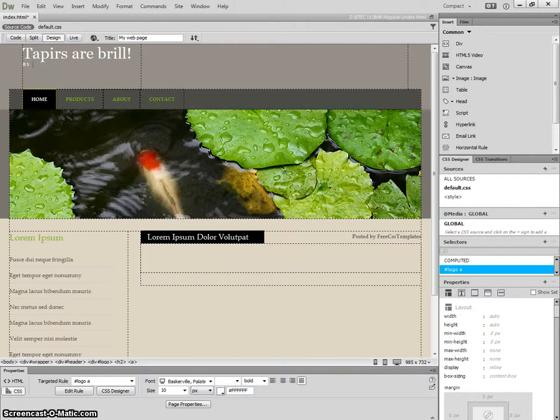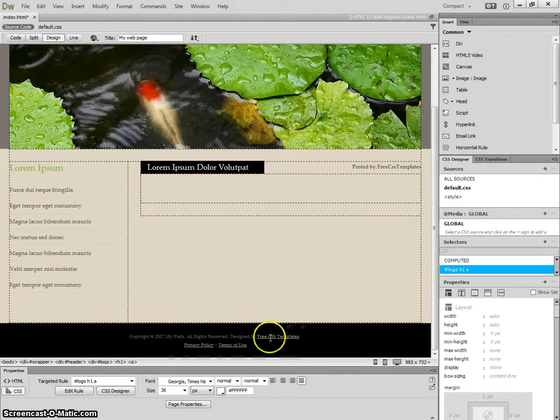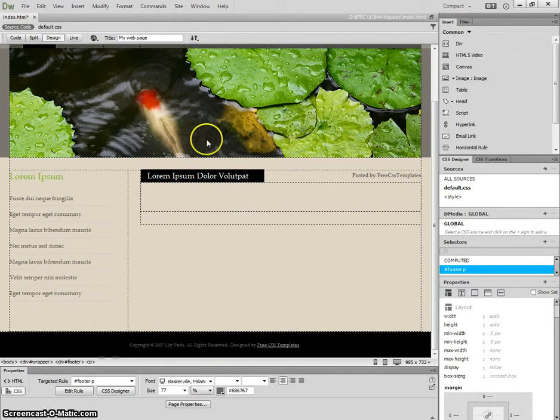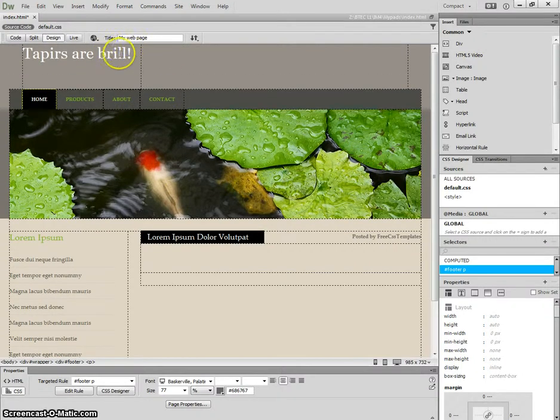we can take out this by free CSS templates. There'll be a credit to them somewhere else anyway. They've got a credit there as well, and there'll be a credit somewhere at the bottom, copyright, etc. Usually when using a template, you have to leave some sort of reference to who actually made the template. So I would suggest you just leave that at the bottom. We can take out the privacy policy and terms of use though, so let's get rid of that. That tidies our page up a little bit more. Okay, so my title of my page now is Tapirs Are Brill.